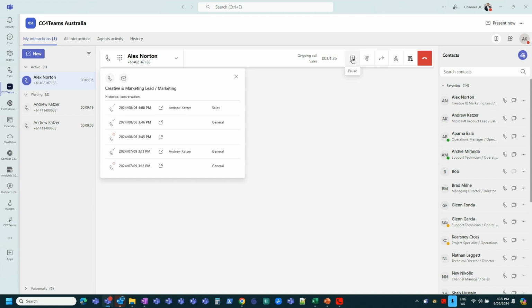Now, up the top with your call controls, your first option here is being able to put the customer on hold. So by simply selecting the pause button, that will put the customer on hold. You can resume the call by hitting the resume button. You'll also have extra call controls to complete a transfer. So if you wanted to complete a cold or a warm transfer, this is generally if you know the name of the person or the phone number, you simply need to type it in and hit the transfer button.